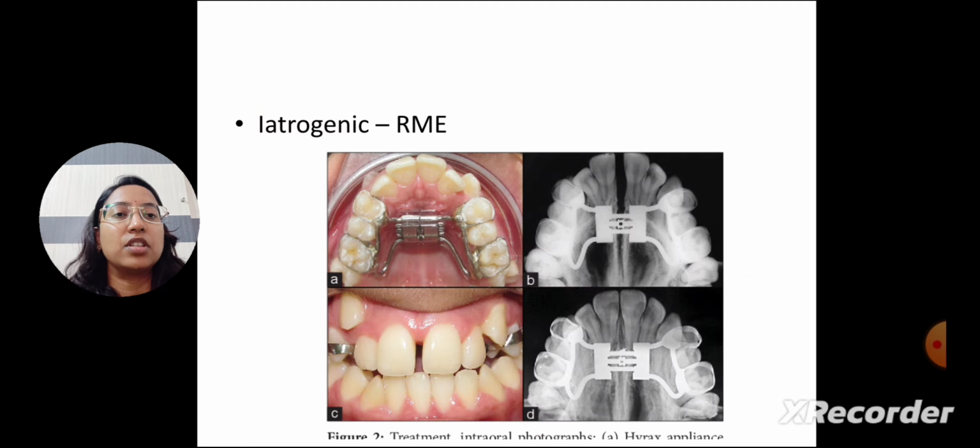Sometimes the diastema is iatrogenic. Iatrogenic is something we create in the process of treatment. One classic example is rapid maxillary expansion. When we are expanding the palate, because of the separation of the suture, there is a midline diastema between the teeth. There is no need to do any active treatment here because slowly, because of the transseptal fiber pull, the teeth will again come back together.